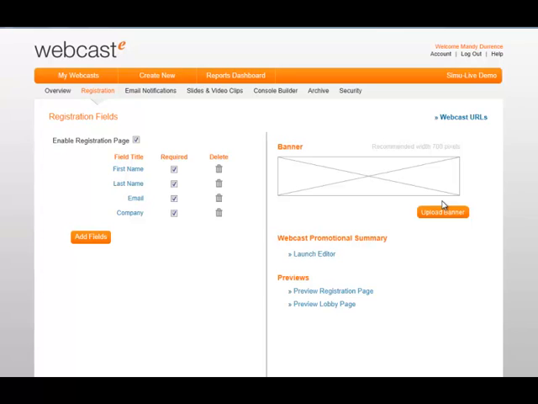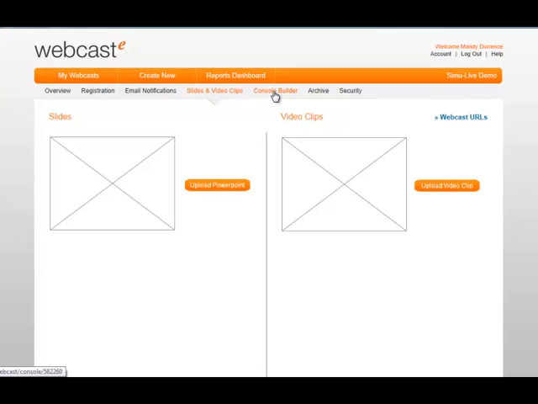Here you will follow the same steps as if you were setting up a live webcast in Elite. Set up your registration page, your email notifications, upload your slides and video clips, and build your console.